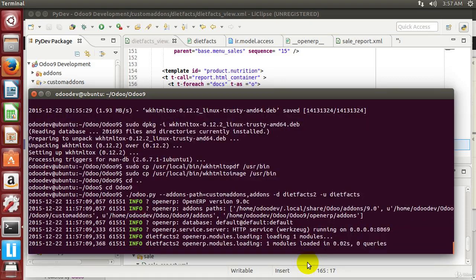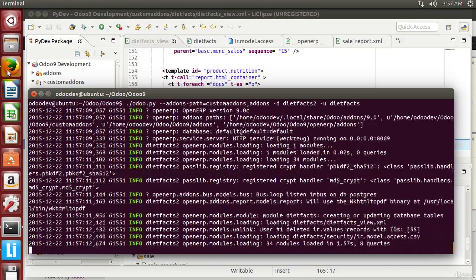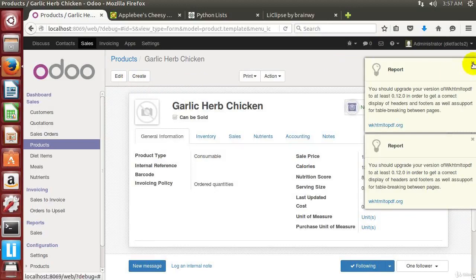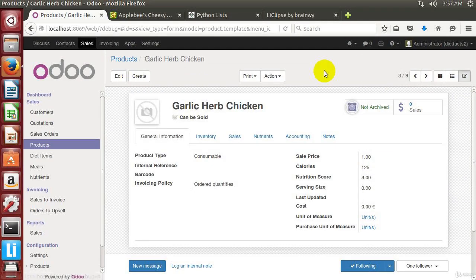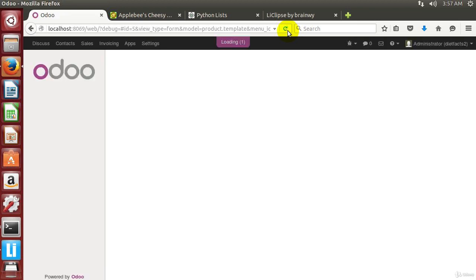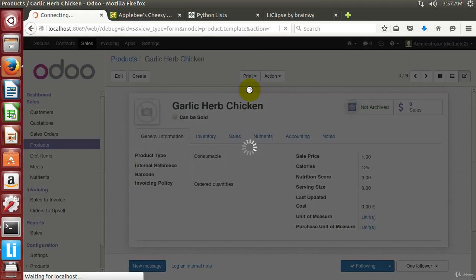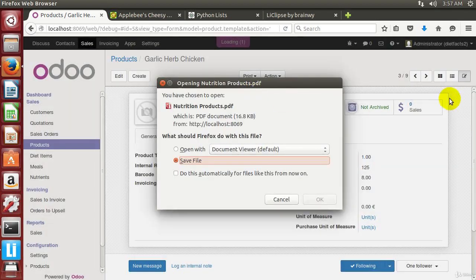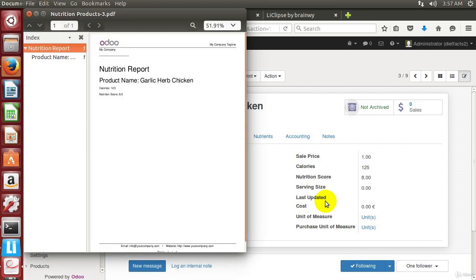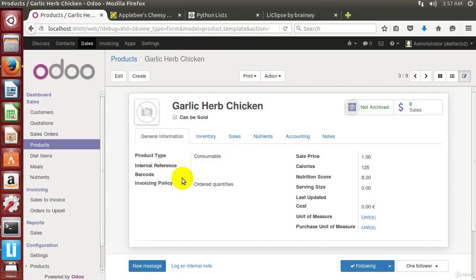We're going to rerun this and see if after we shift refresh here, if we can get these to go away without rebooting Ubuntu. So I'm going to do a shift refresh on the browser. And it seemed to me that I did have to reboot at one point in time when I was doing this prior, but we'll try. Nutrition products, and there we go. No error, no message. So we're not getting that message anymore because we've upgraded our wkhtmltopdf. So now that that's done, we've gotten rid of that error.